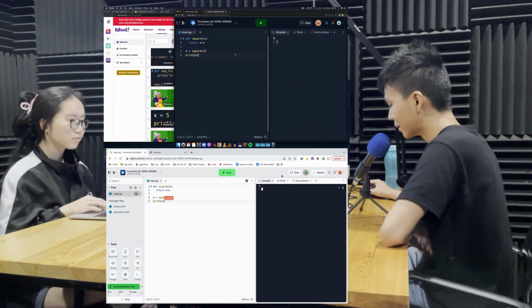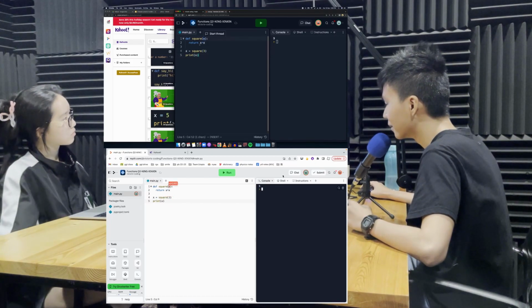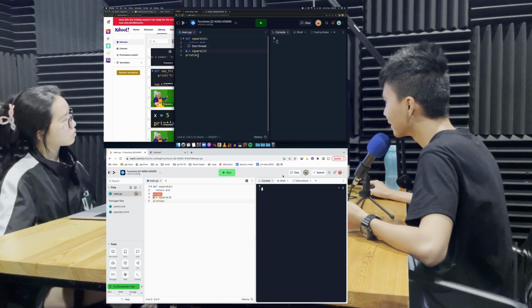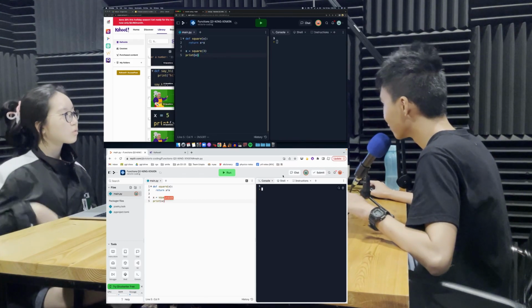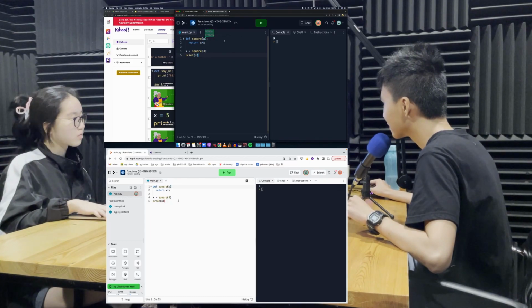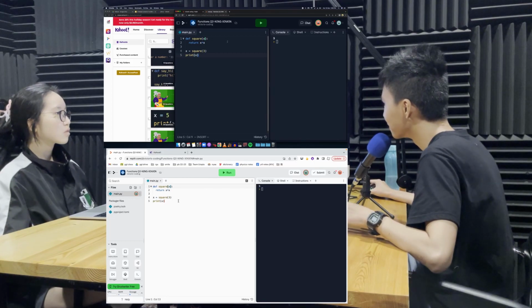Okay, there's something to note. I see you have defined the parameter as the variable name x, right? And then over here you declare a variable called x and you print x. So it's okay. It works. It's actually working just perfectly.